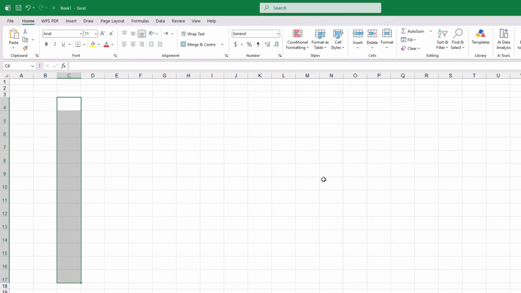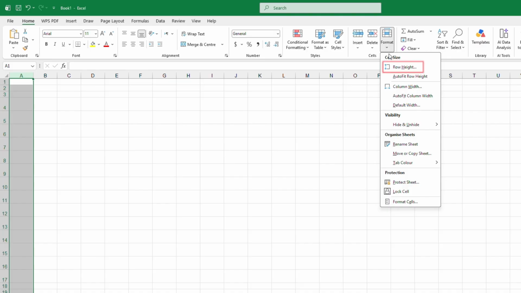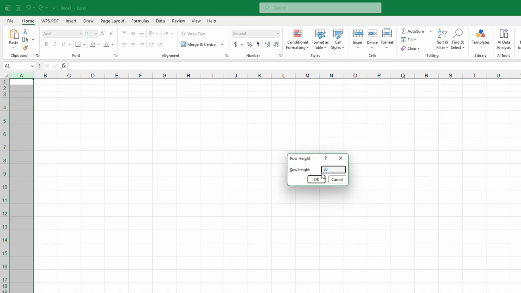If you want to change the height of all rows, select the entire worksheet by clicking the triangle in the top left corner between the row numbers and column letters. Then go to Home, tap on Format, and tap on Row Height, and enter your preferred height.